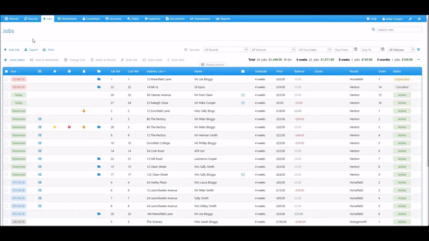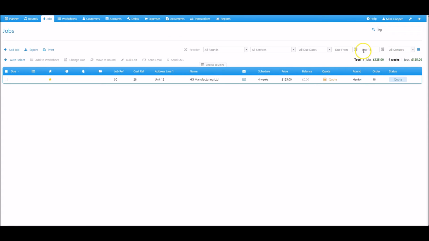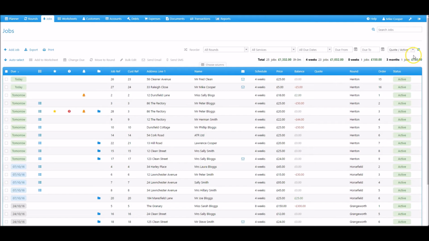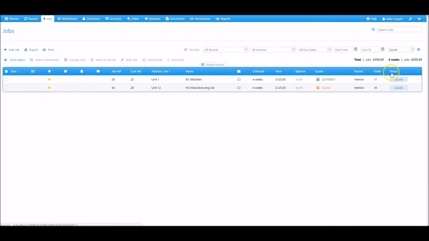So when you create a quote in CleanerPlanner, it basically creates a new job but with quote status. We'll look at why it does that and how it's going to save you time shortly. But in the meantime, you can search for the quote that we've just created by using the search bar in the top right. Alternatively, you can see all of your quotes from the Jobs tab by selecting Quote from the Status drop-down in the top right-hand corner of the Jobs tab. You'll see that's shown as our quote here.